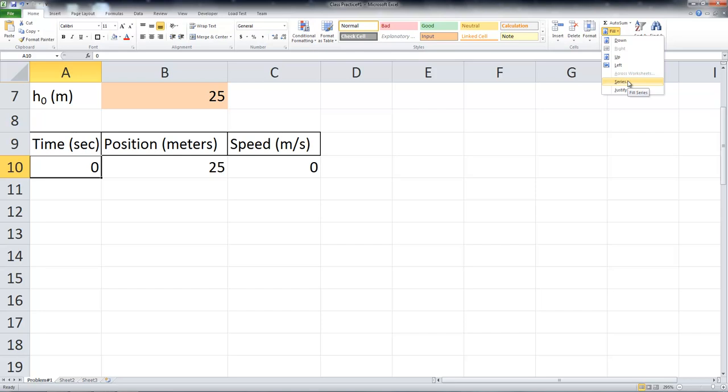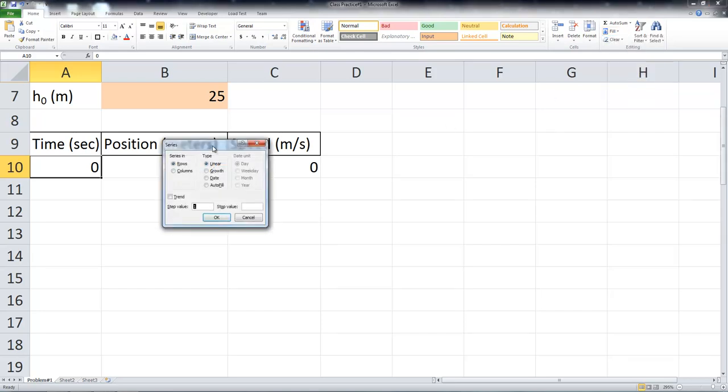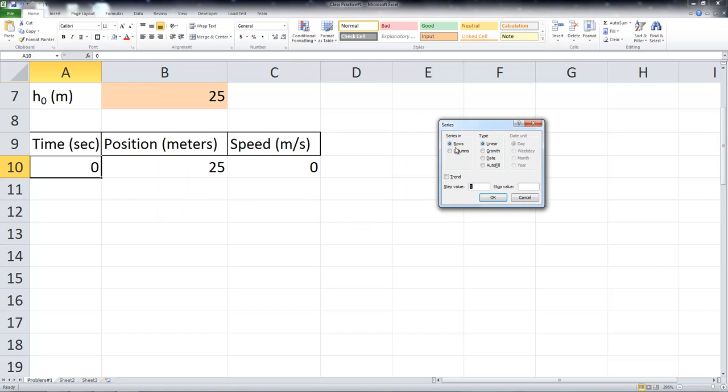Okay, so we're going to click on series, and here's what it's telling us. Are we filling a row or a column? If you want to go down, column, so go ahead and click on column. And we're doing a linear growth. So the step value is, what is your increment? What's our increment for this case? 0.1. And what's our stop value? 4. Does that make sense?